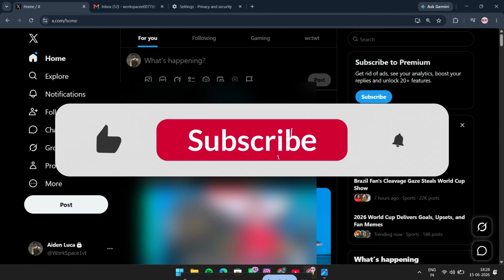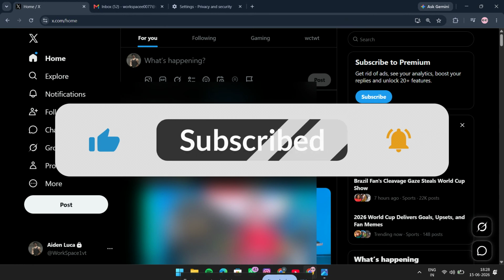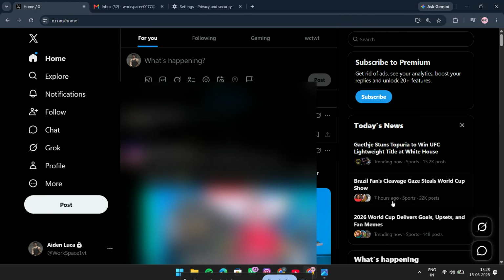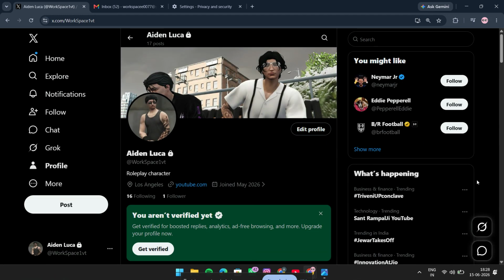First, open x.com and log in to your account. Once you're on the homepage, look at the left-hand navigation menu. From there, click your profile icon. This will take you directly to your profile page where you can update your account details and add your link.